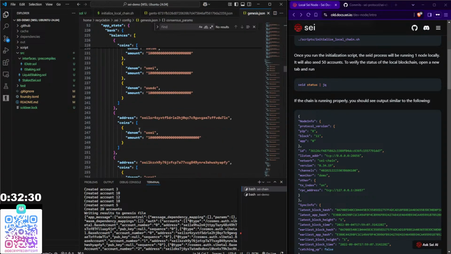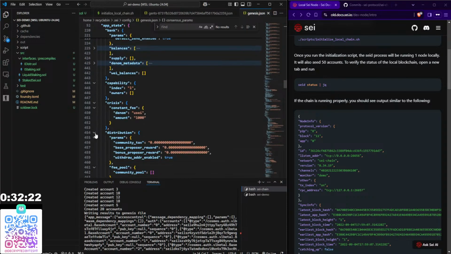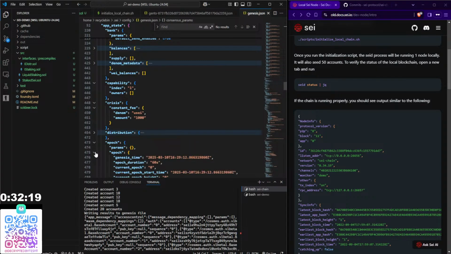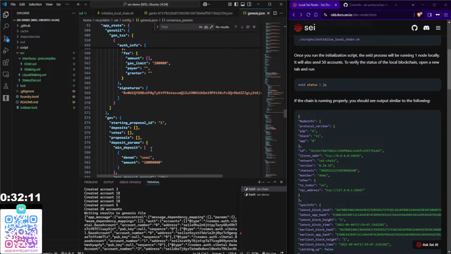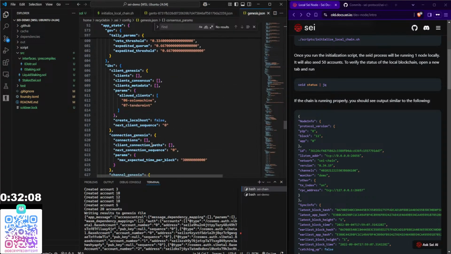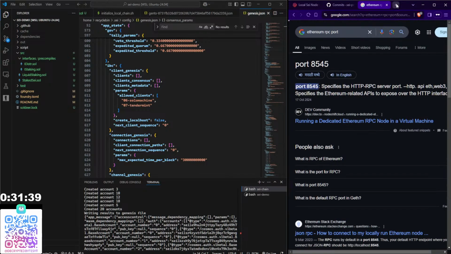Balances, it does give some things. I need to figure out how I can access these accounts, because we can't use vm.deal with this. vm.deal will be, or can we? Ethereum RPC port. Oh, 8545.